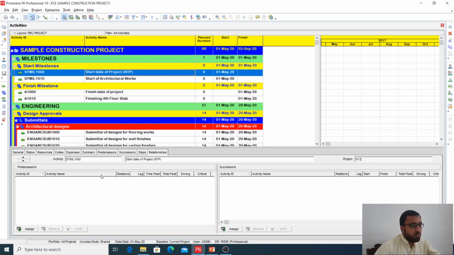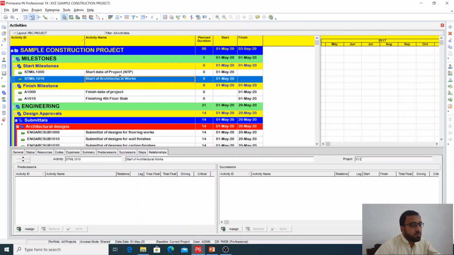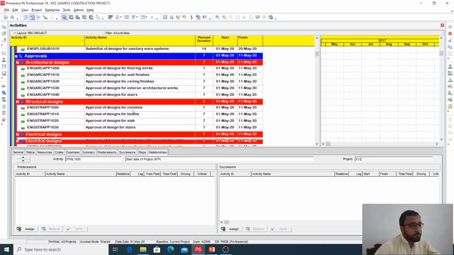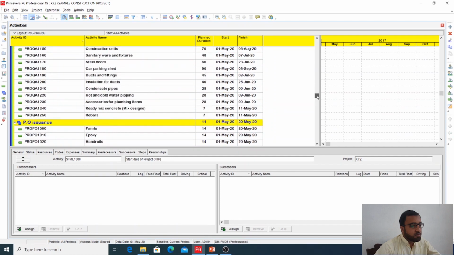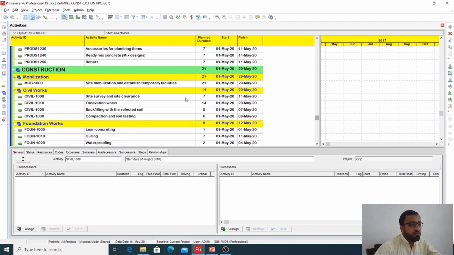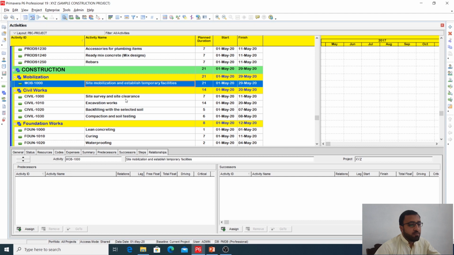So you have here two types of relationships, two types of activities, predecessor and successor. So from this you can give the relationship. So first one is the construction, site mobilization and establish temporary facilities. So its predecessor will be start date of the project.